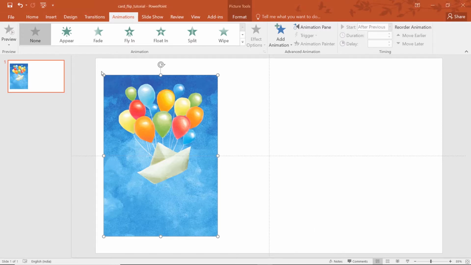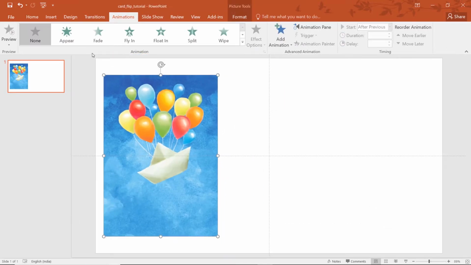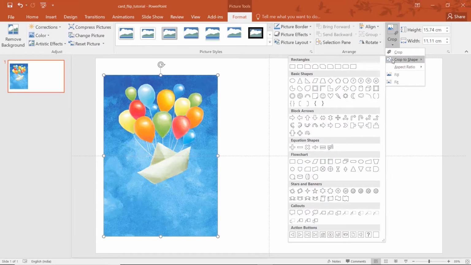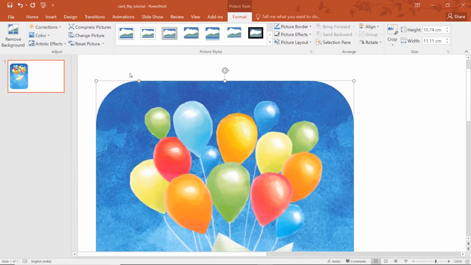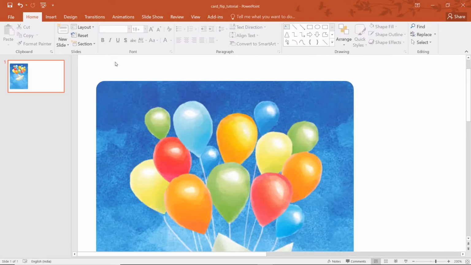Now here's the image. The edges here are a bit too sharp. I don't like them, so I'm going to soften them a bit, and the only way to do that is to crop the image. Crop to shape, and I'll choose a rounded rectangle here. So just change the radius to whatever you like. You can go from this to this, anything. Okay, I'll go with this.